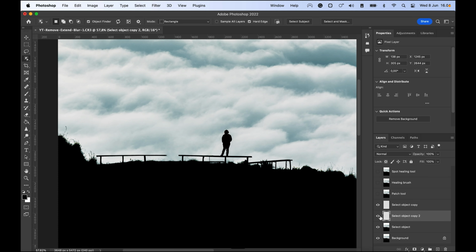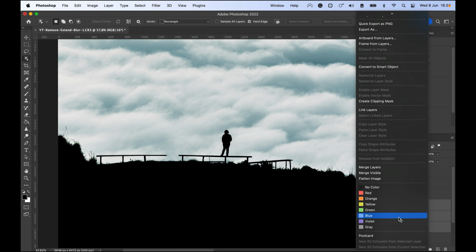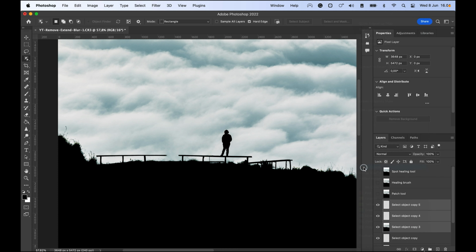Now we have 3 different layers now, so these are just hiding, basically just painting on top. So what we can do is we can highlight all of these, click on the first one, hold down shift and click on the top one, hit Command J to duplicate all of them, and then right click, go down to merge layers, and now we can hide all these. Now we have our selection here.